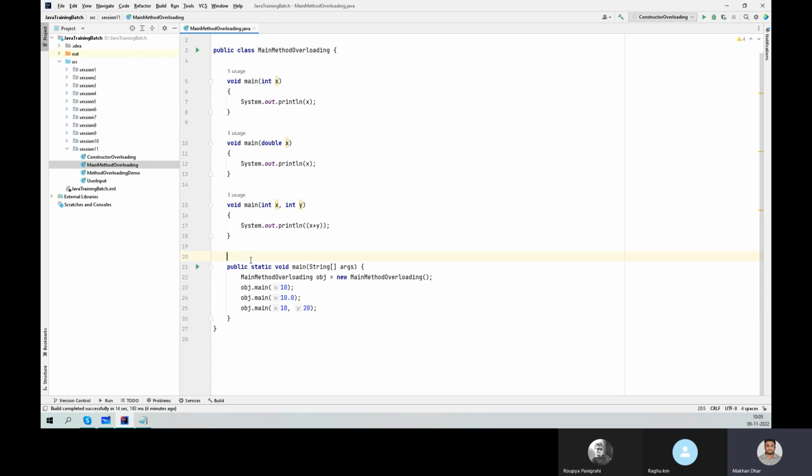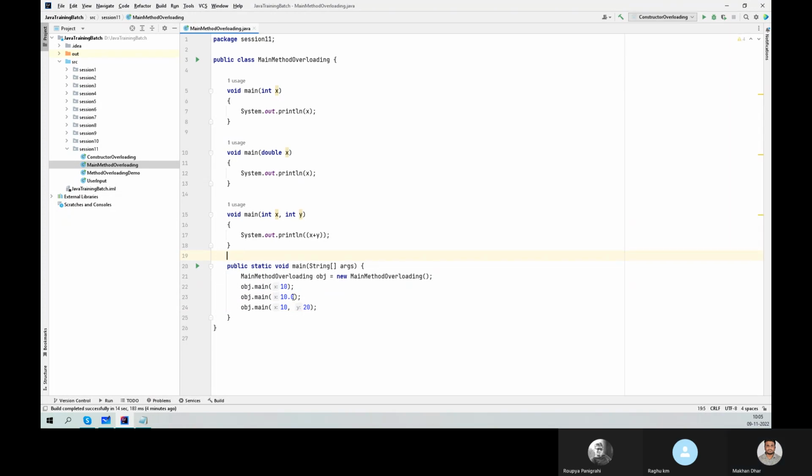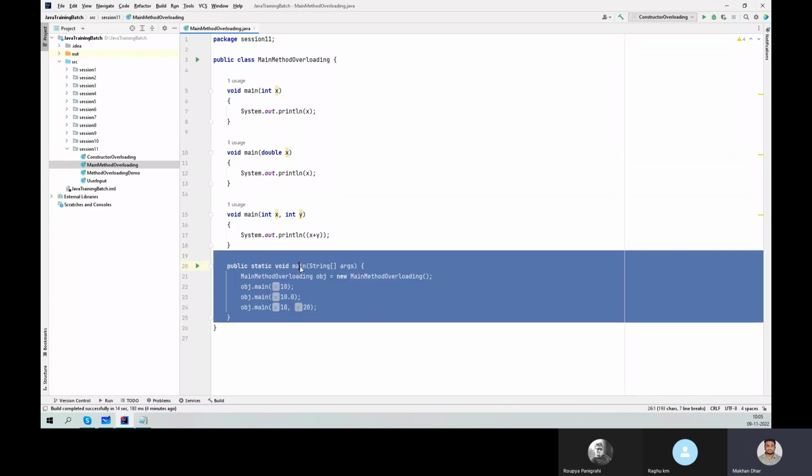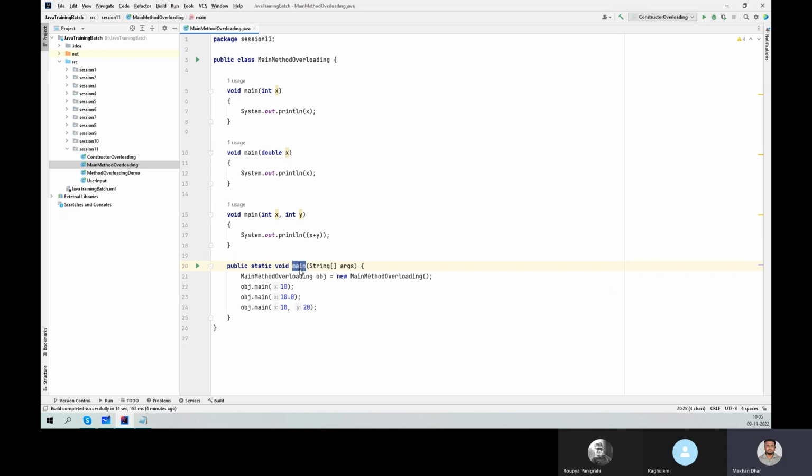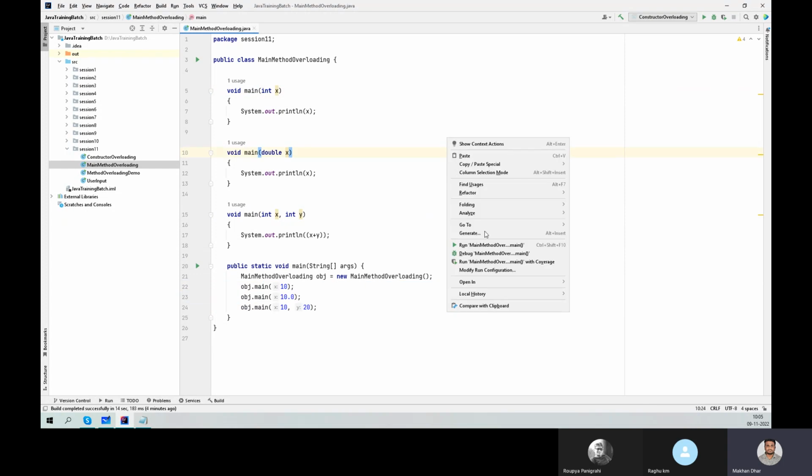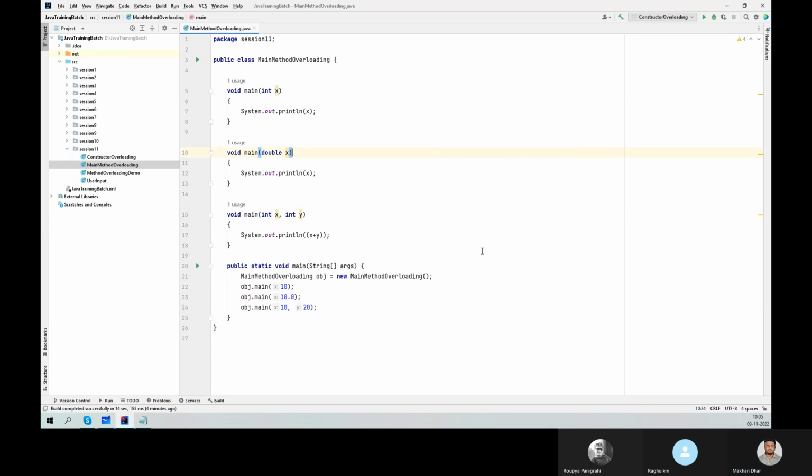So if anybody asks, can we do main method overloading? The answer is yes. We can do main method overloading. So this main, it's a method, and if you write like this, void main, any integer kind of things, right? You can overload it. Okay, so the main method we can overload.